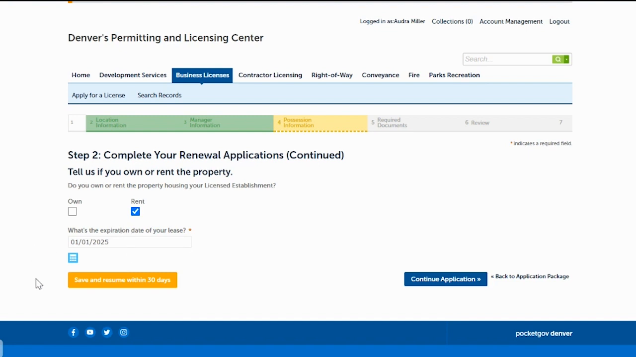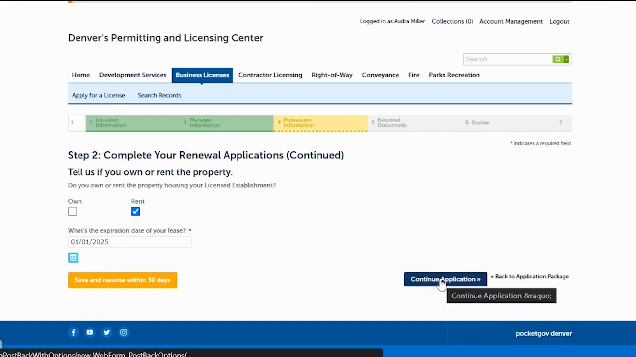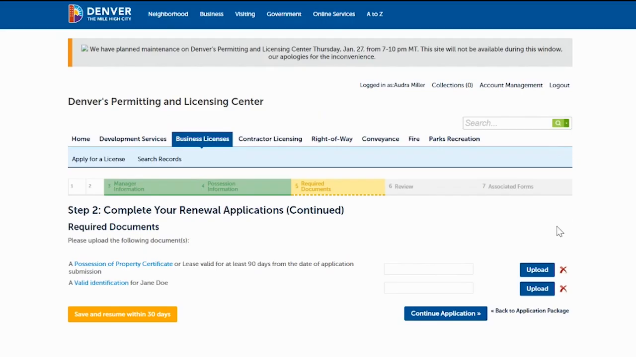If that expiration date is still the same, you would click on continue application, or if the expiration date changed for whatever reason, you would input the new expiration date and then click on continue application. And then here is where you're going to upload the documents that you need. And again, if you don't have those documents uploaded on your desktop in a PDF or JPEG format, you can save and resume within 30 days.